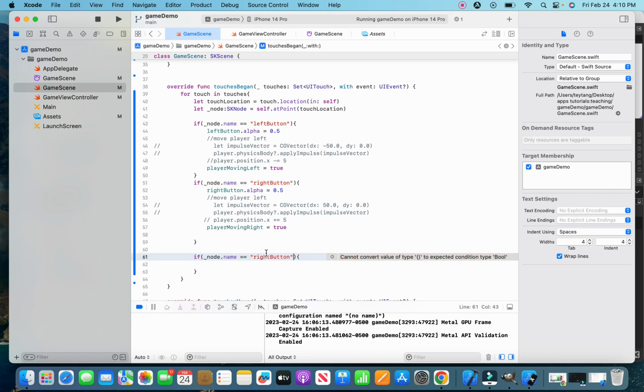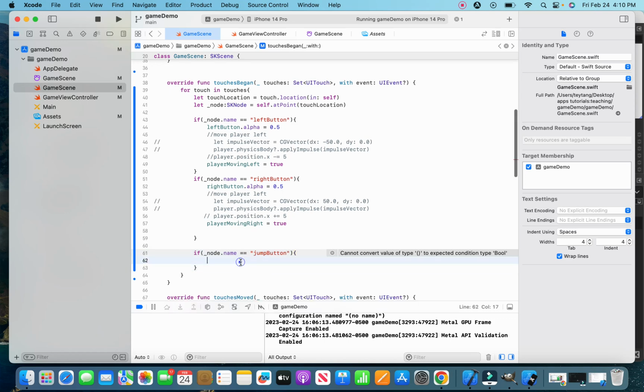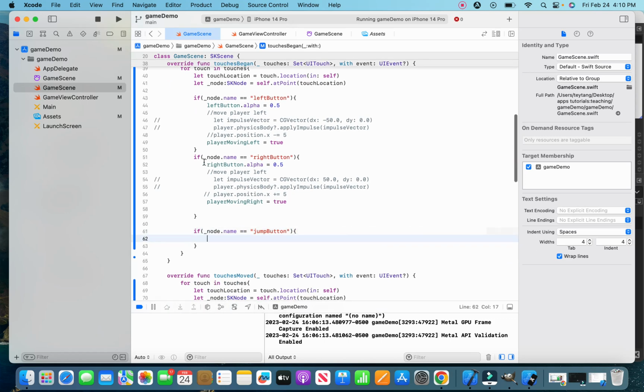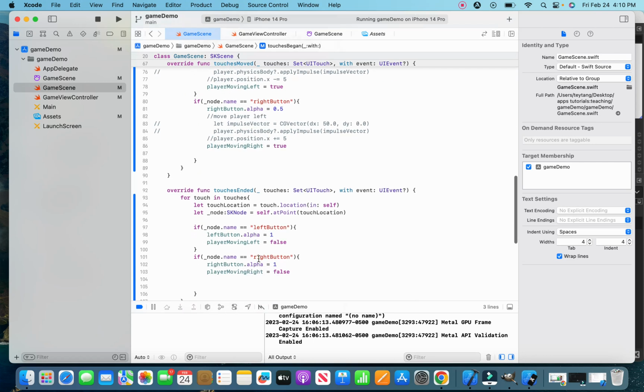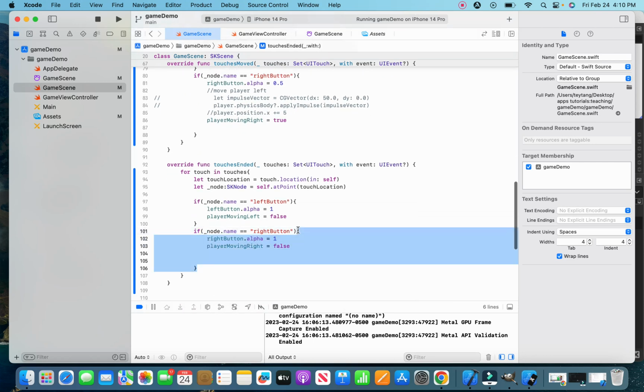So if the node name is jump button, and then we do something. You want the player to jump, but also you want to let the user know that it's being touched. So let's change the alpha to half, so it looks like it's being touched. The same thing when touch ends, here we want to do the same thing.